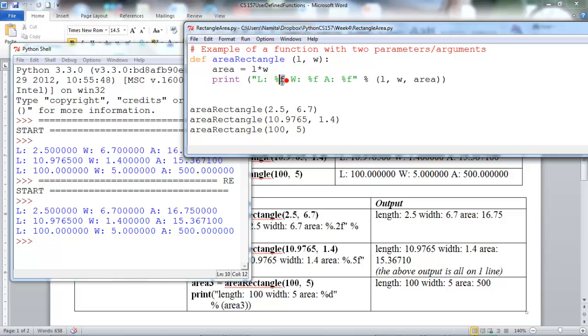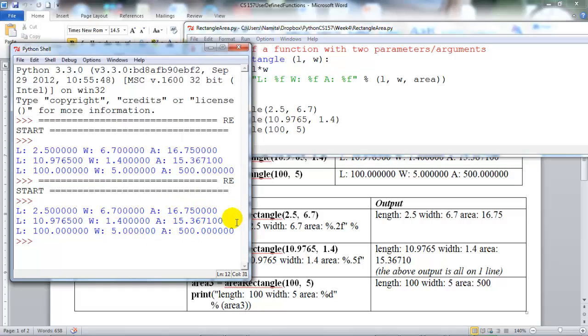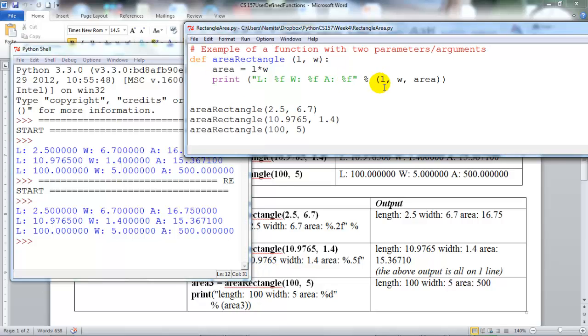And notice, because the print formatting for each of these variables is %f, even when I gave it ints, L became 100 and W became 5, and L and W are ints, and so this area would also be an int, because 100 times 5, without being floats, would still be an int. But then because the formatting says show it to me as a float, we see 6 places after the decimal. If I wanted to see only 2 places after the decimal, then I would say .2f over there.